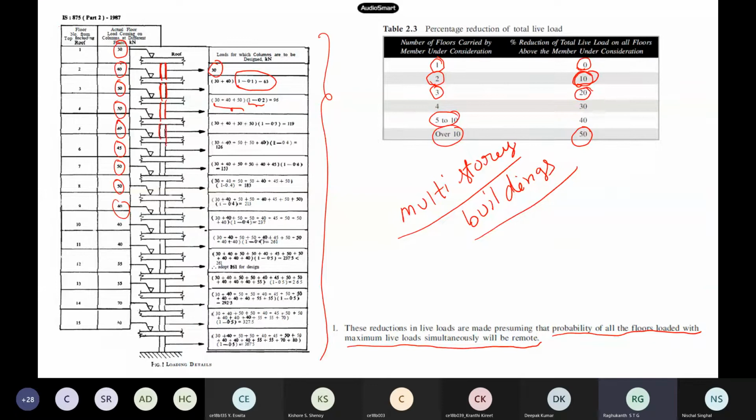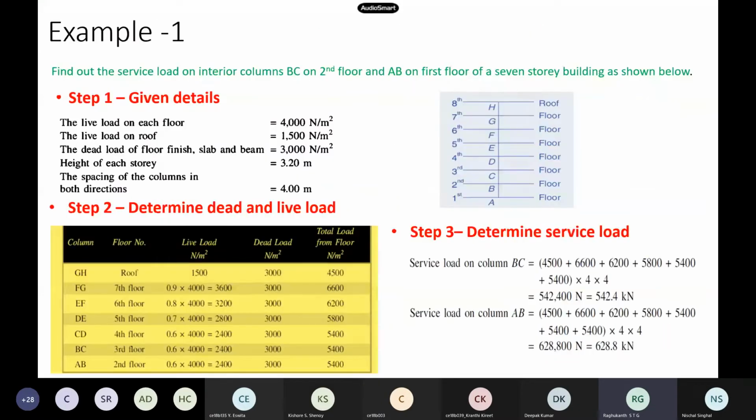Then what comes here, 30% reduction, 40% reduction, and 40% reduction. I think the maximum is 40, but if it is more than 10 floors, it may be 50. So 50% reduction comes here. This is how the code clearly specifies you can reduce the imposed load, assuming that all the floors will not be loaded at the same time, because the probability is very, very less actually. This is how you calculate our imposed loads.